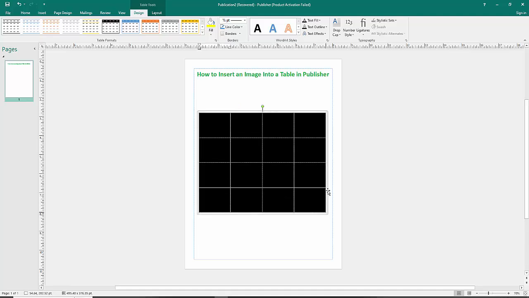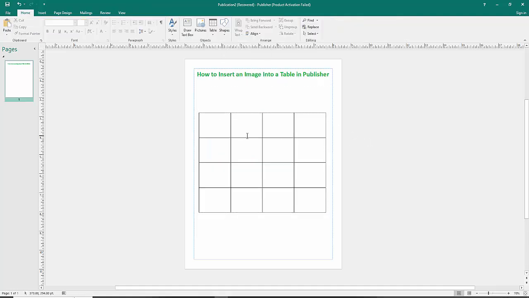Now select the whole table, then go into the Line Color option and click black. Now click the Border option, then click All Borders. Now you can see the table has been inserted. Now we will insert an image into this table.